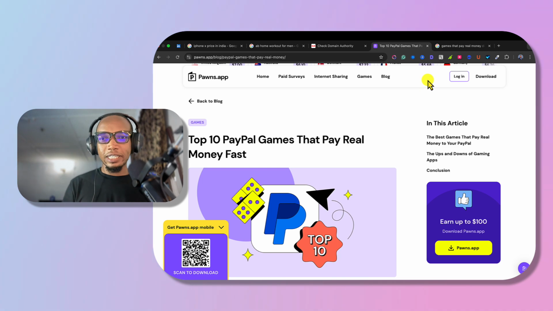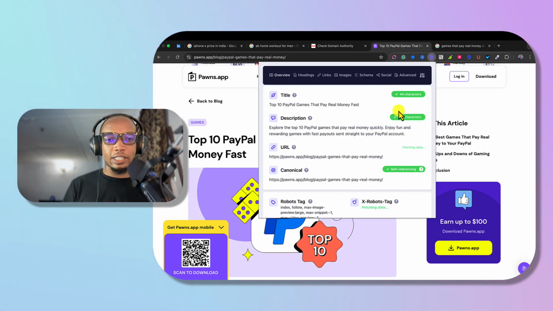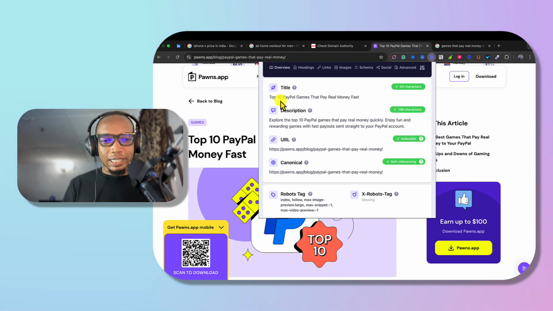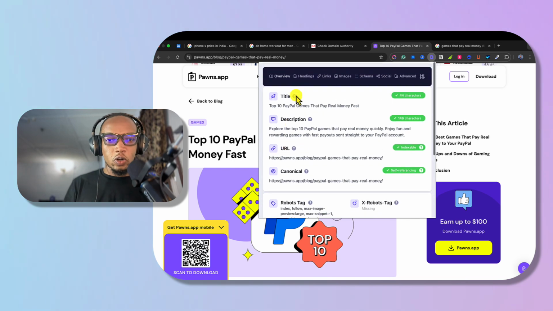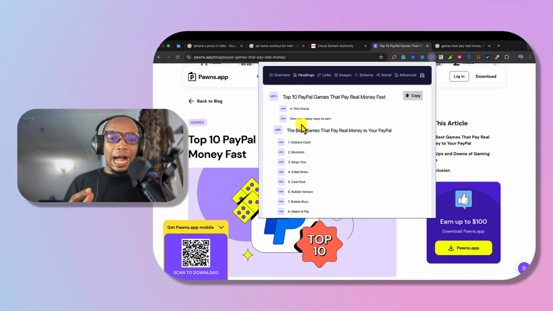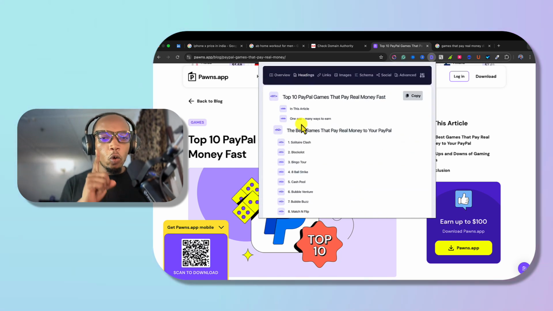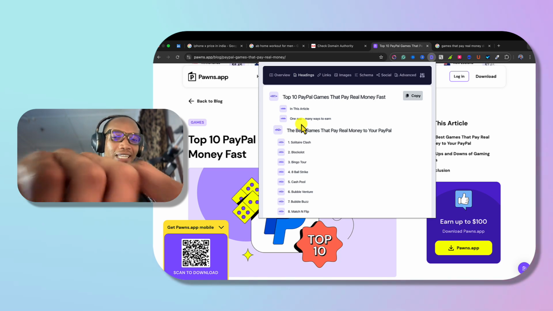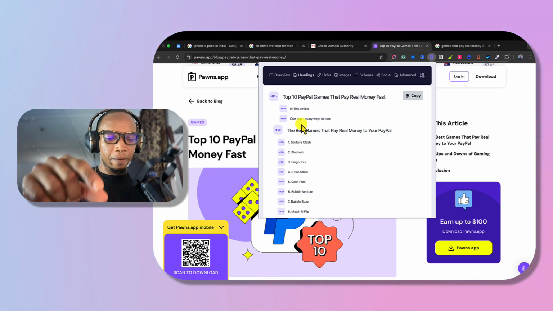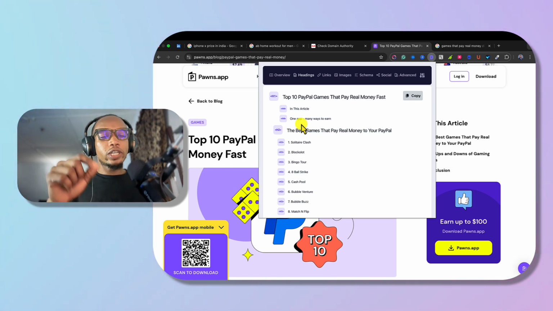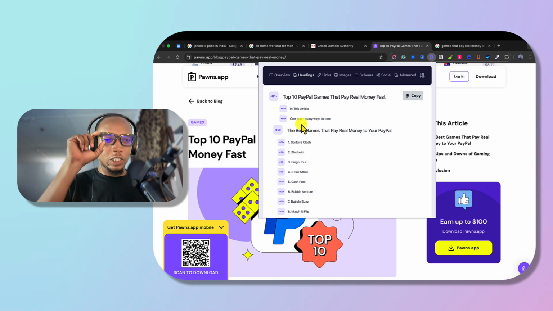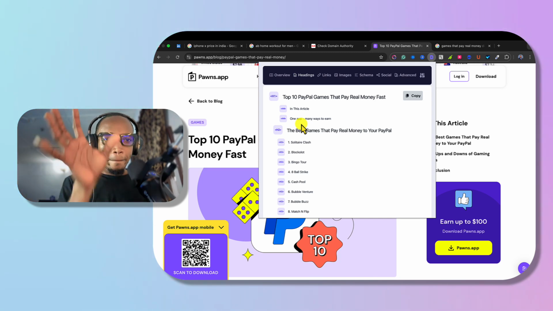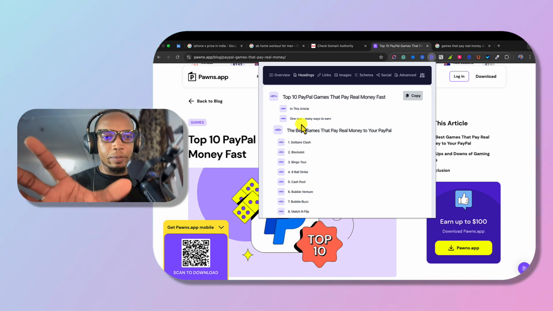All right. So if you see here, I use this to do detailed SEO. So this is the title. When you go to the heading section, your blog post should have only one H1 tag. Only one H1 tag, because the H1 tag is where the title is, and that is the first place the search engine crawlers will look. So what is this blog post about? PayPal games that pay real money.